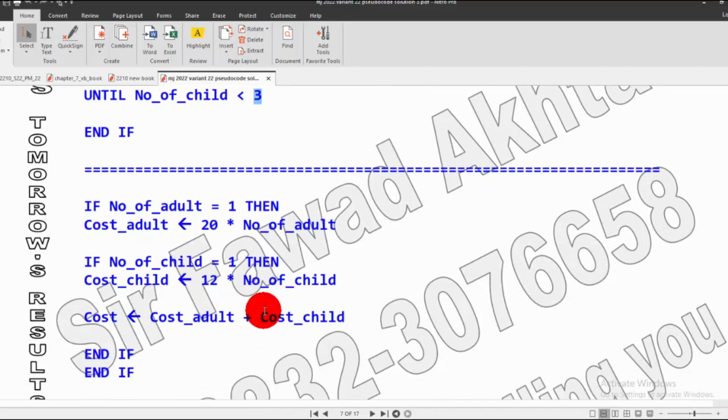So here we can see that our condition statement has been switched off. Now if number of adult is 1, then we will calculate the cost of one adult and store it in cost_adult. And then if number of child is 1, then it will be stored in the cost_child variable as 12 multiply number of child, and both cost adult and child will be added up and stored in the variable cost. So we have two ifs here, one if and another if. So we have switched off both statements.